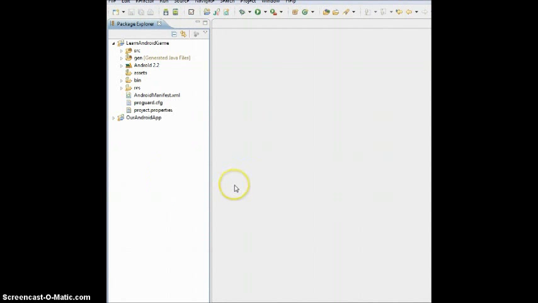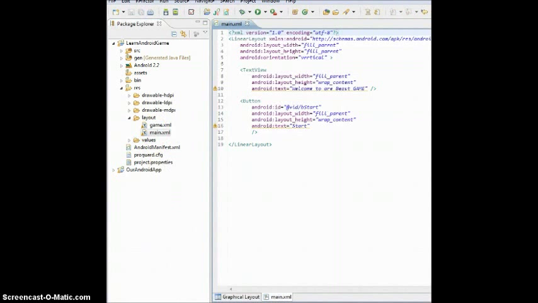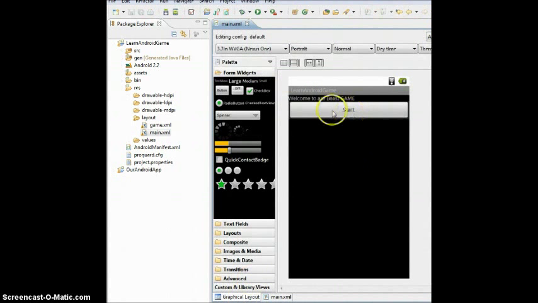In this tutorial, we're not really going to talk about graphics. We're going to talk more about the interface and that kind of stuff for your game. So in our resources layout main, we have the start button. Like that, that's kind of our interface, the start button.